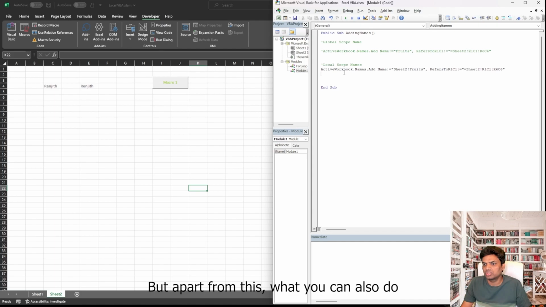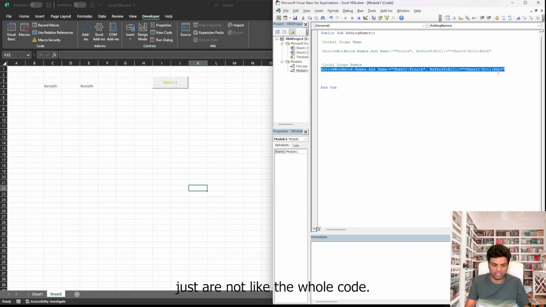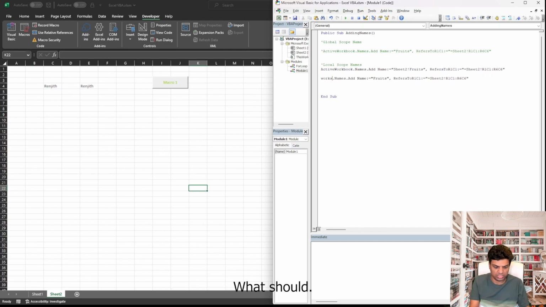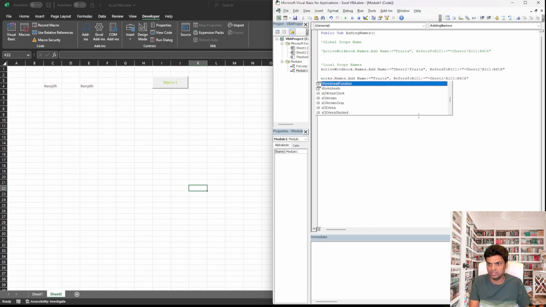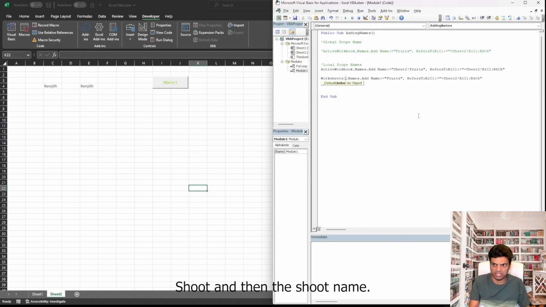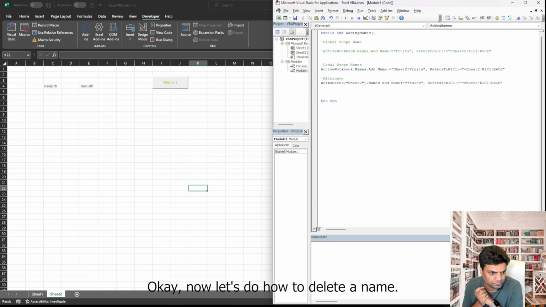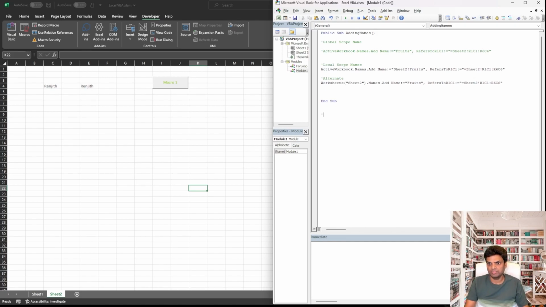So apart from this, what you can also do, I'll not write the whole code, instead of adding Sheet2 in the names, instead of ActiveWorkbook, you can say Worksheets, and then the sheet name, right? And the Names.Add. It's the same thing. So that's an alternate, right?